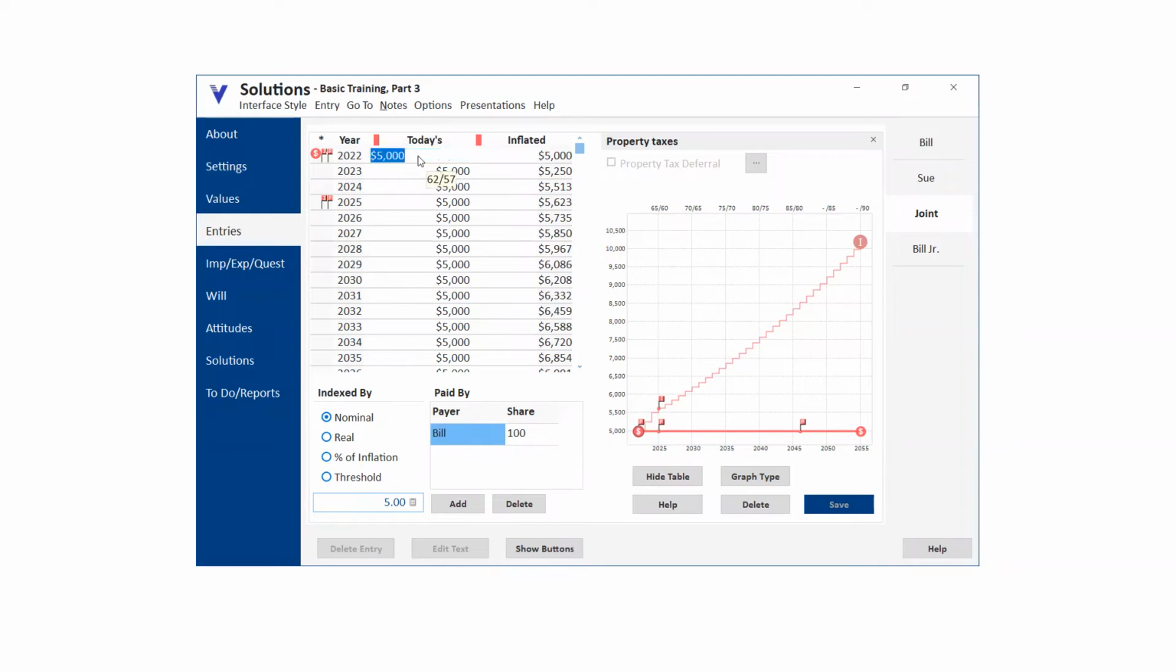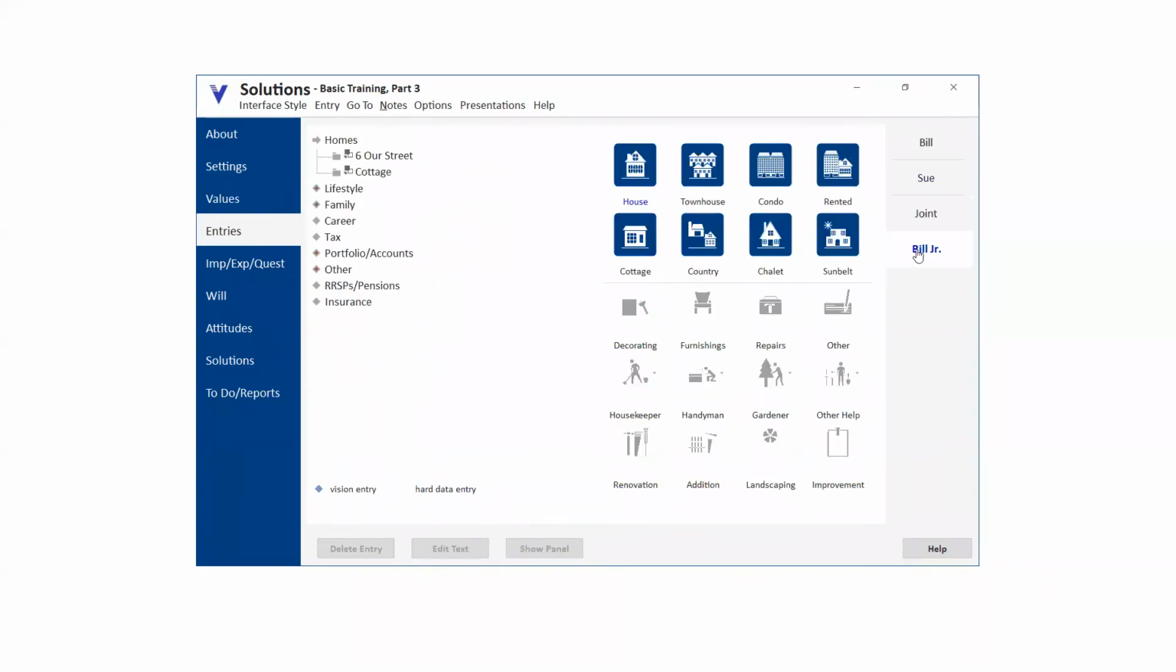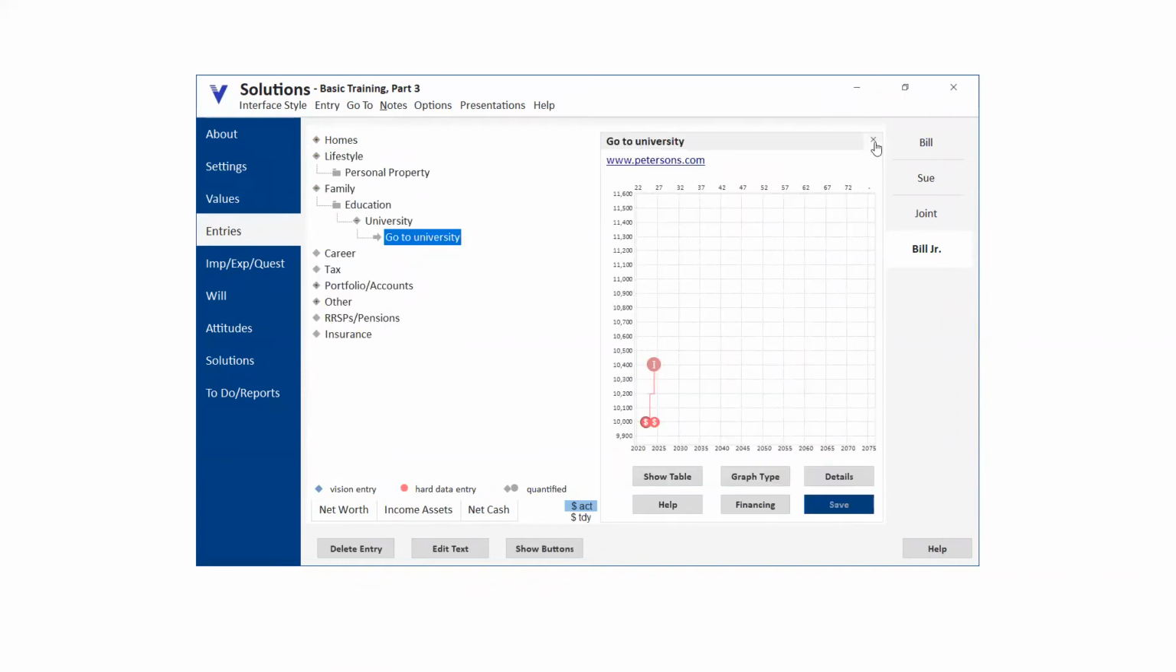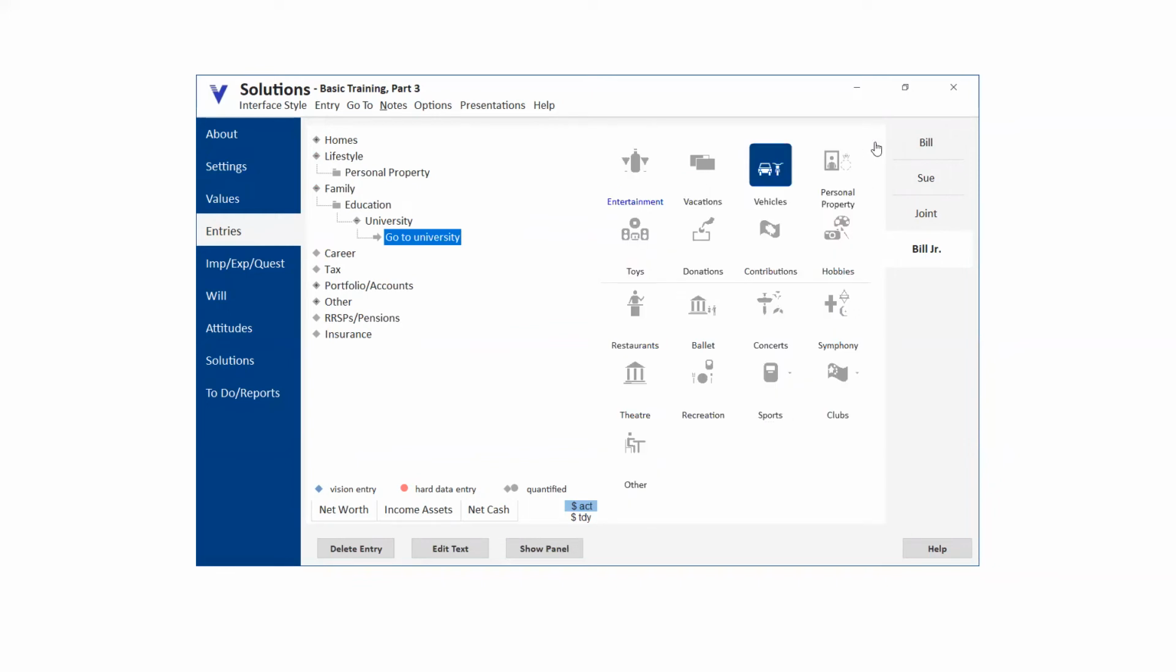The other thing we want to look at is the paid by table. Who's paying for an expense? And to do that, I'm going to use Bill Jr., again, sort of my favorite example. You may remember that one of the things we talk about is that assets belong on the tab of the owner. Bill and Sue own the house. The example I always use for wills and estate planning purposes is that the cottage is in Bill's name, second marriage, blended family. So we put the cottage on Bill's tab.